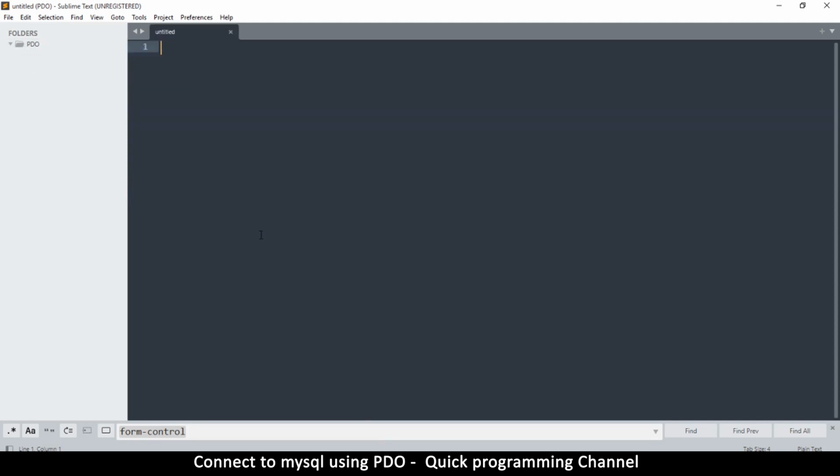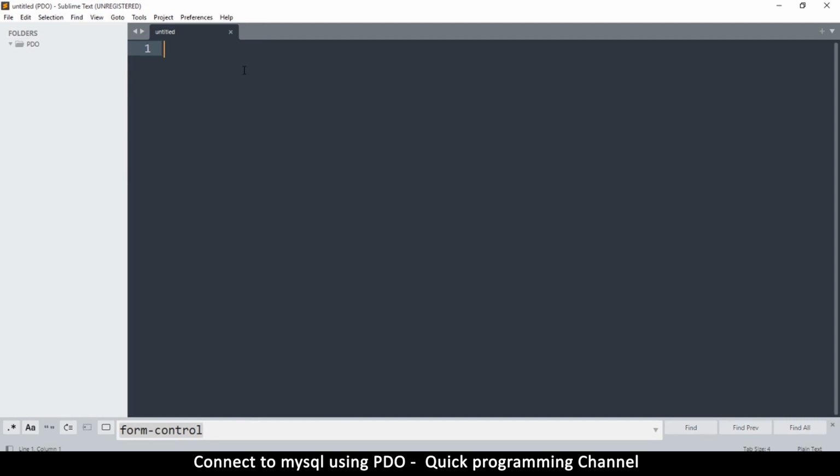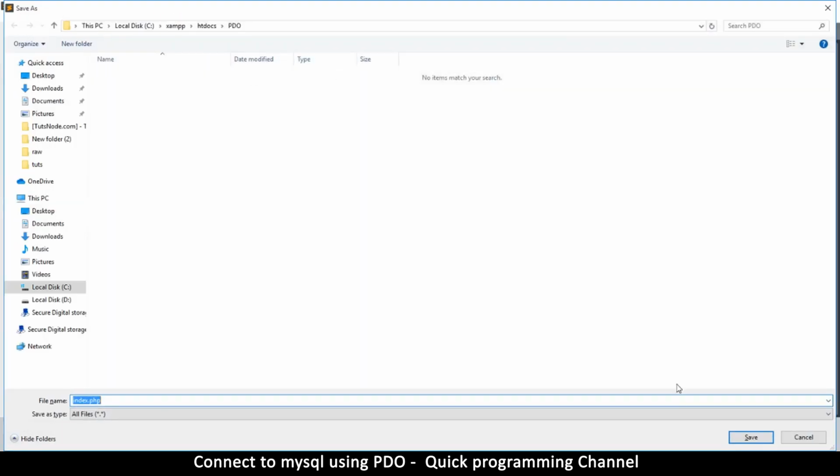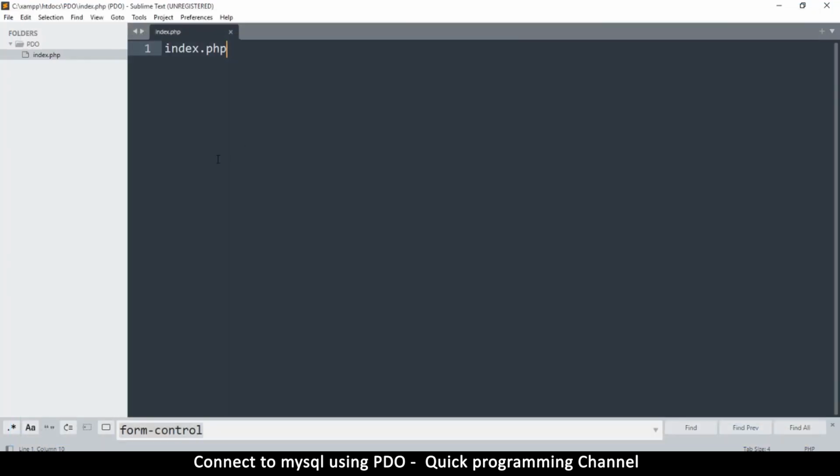So let's create a new file here. Sublime Text, by the way, is free. You can download it. It has a free version, but you can pay if you appreciate the software, of course. In here, we want to create a PHP file that we will use to load the connection. So we'll call this file index.php and hit save. It will save in PDO. And then let's put our PHP tags like so.